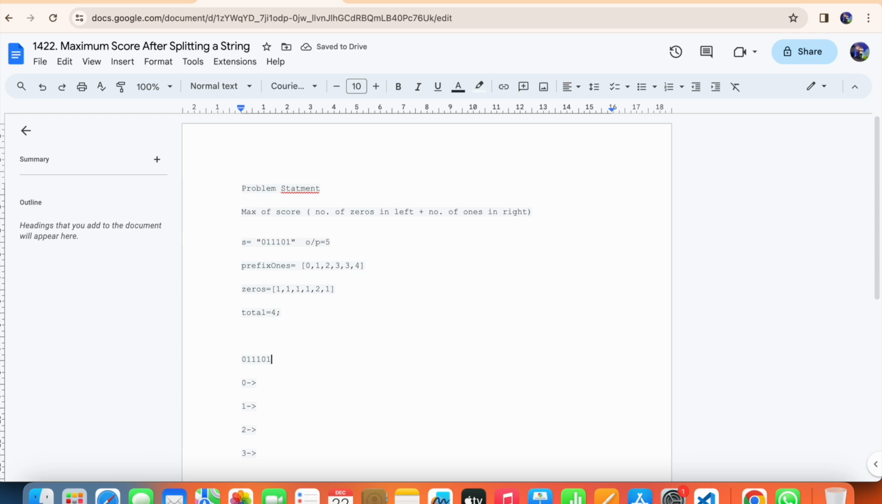We just need to apply this formula. The total number of ones is 4, minus prefix ones. The prefix ones till the 0th index is 0, plus the number of zeros till the ith index, that is 1. So that will tend to 5, right? In the same manner, if we calculate for the first index, that is 4 minus 1 plus 1, that becomes 4.